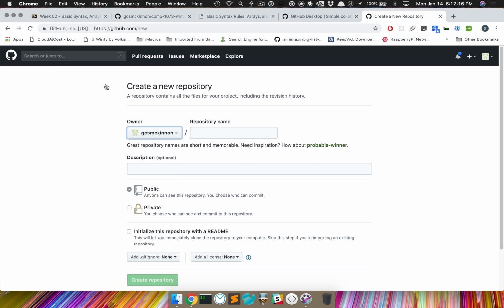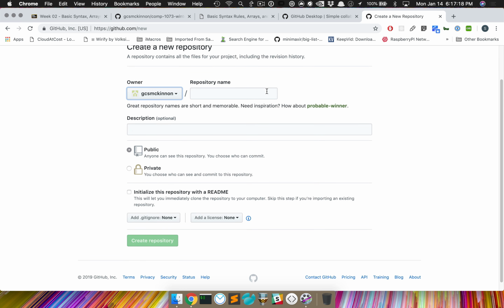If you click on new, you can give your repository whatever name you want to give it, right? Probably not a bad one right now would be comp 1073-assignments-01. There you go. Then you'll have it, right?